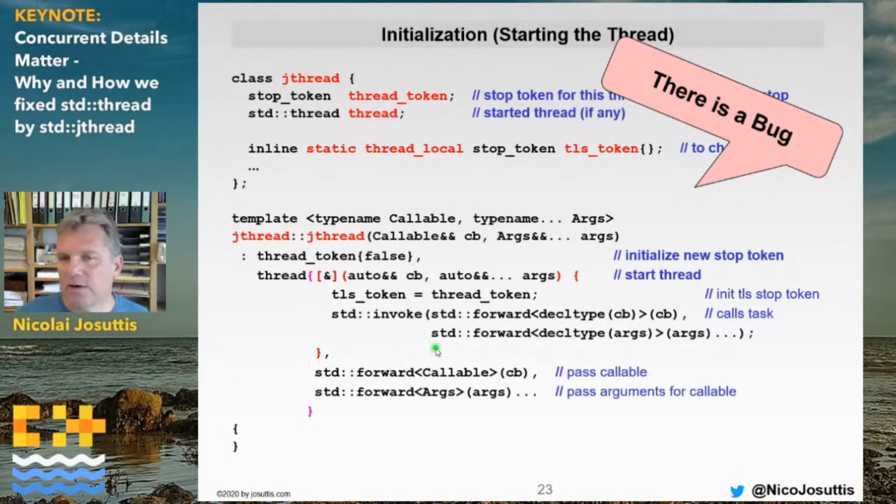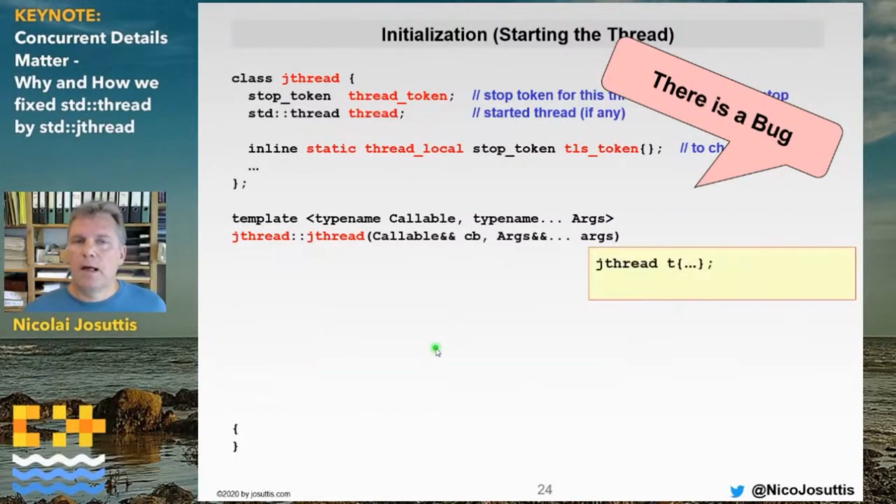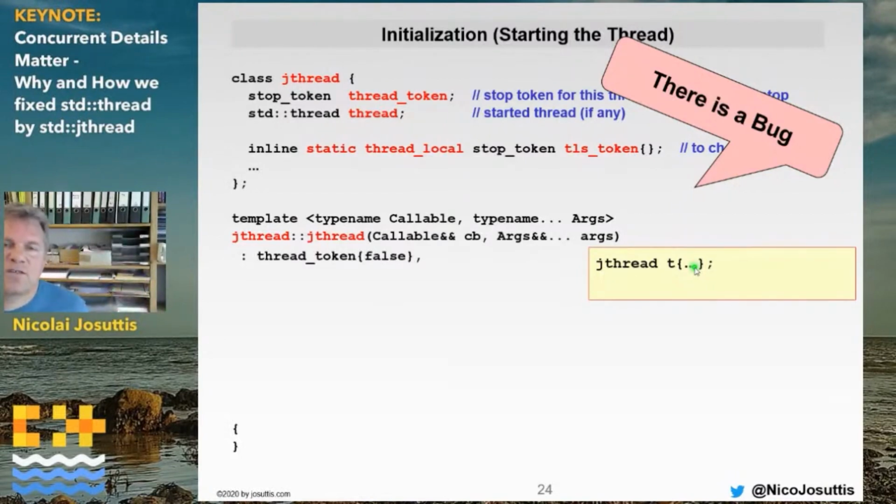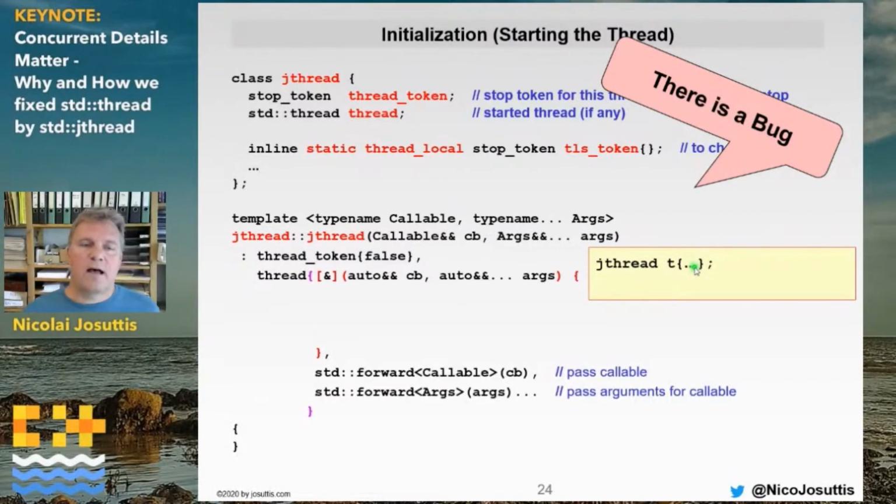But here's a significant problem, which is a race, a data race. So let's look. If we create a thread object with some task to call, we call this constructor, and the constructor says, let's first initialize the thread token with false, so stop is not signaled. And then let's start the thread with the arguments I got. So we take a thread. There we have the lambda. The thread should start this in its own thread, taking the arguments.